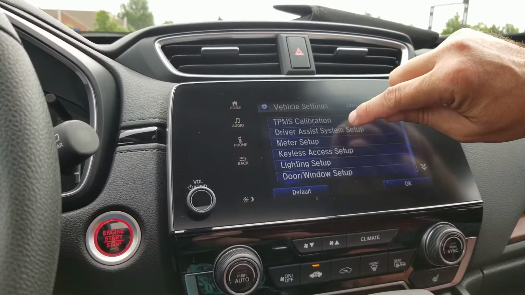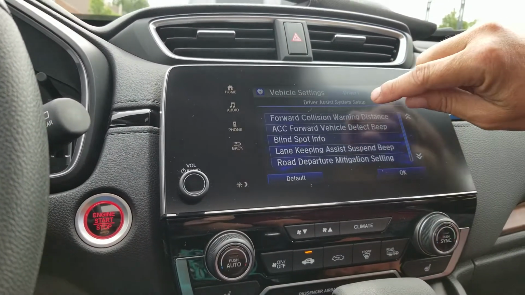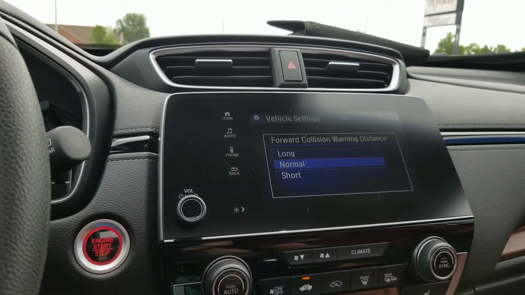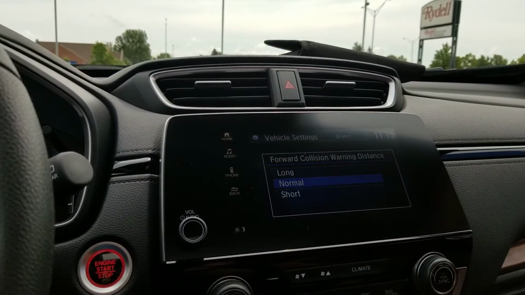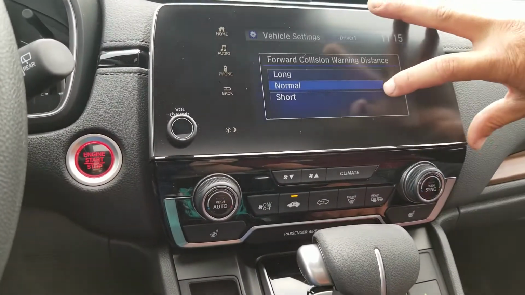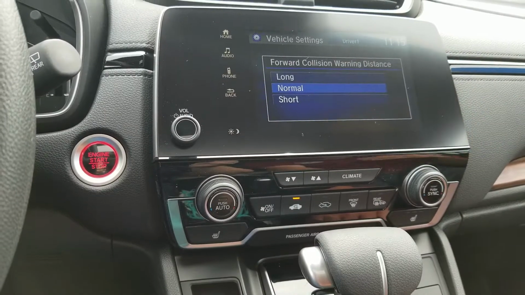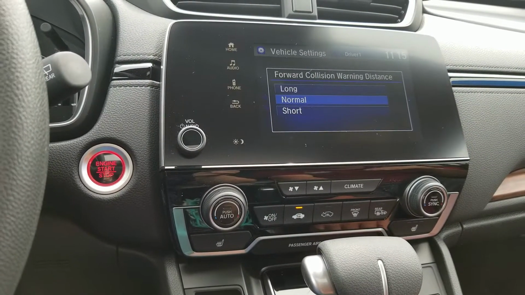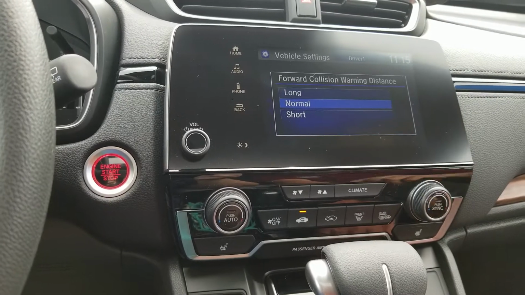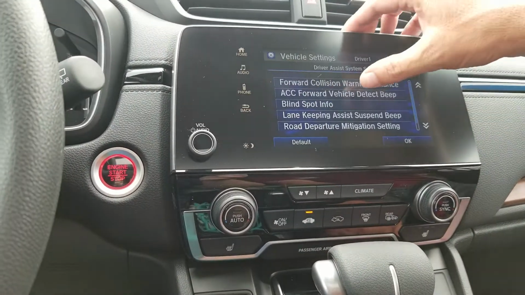Okay. Driver assist system setup. Forward collision warning distance. Right now it's set as normal, but if you wanted it to read out or keep you away or read longer, you could read longer or you could read shorter. What I've been telling everybody is until you experience this, you may want to just leave it as normal. Okay, I'll just go back.